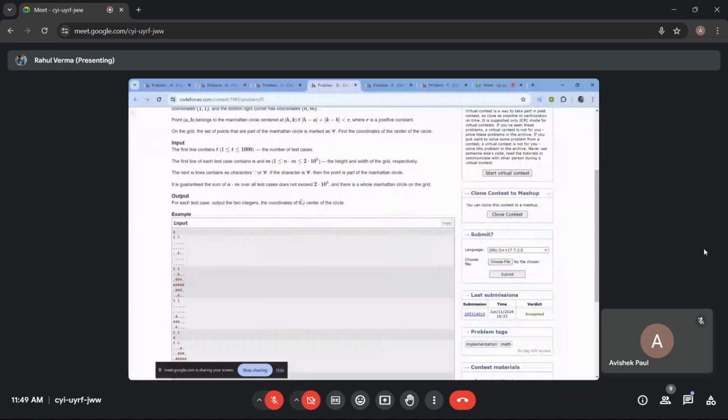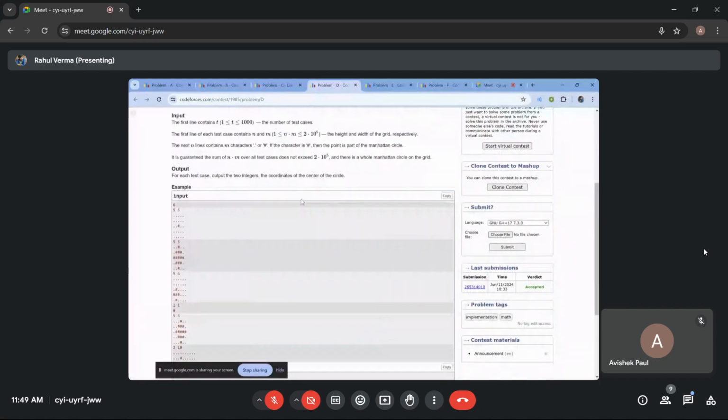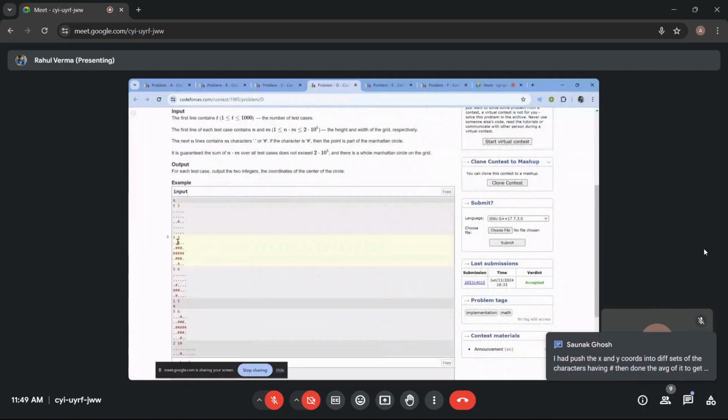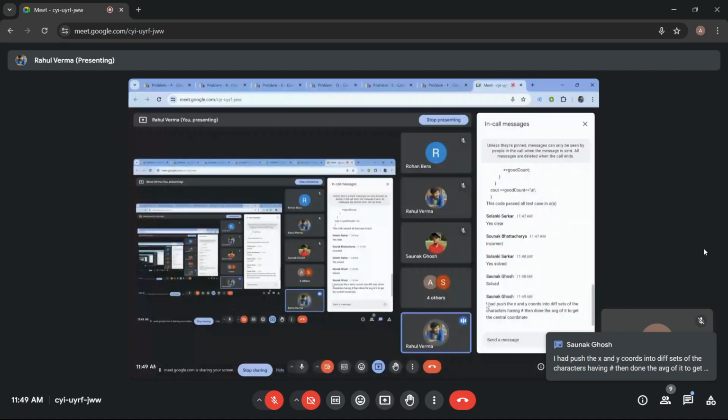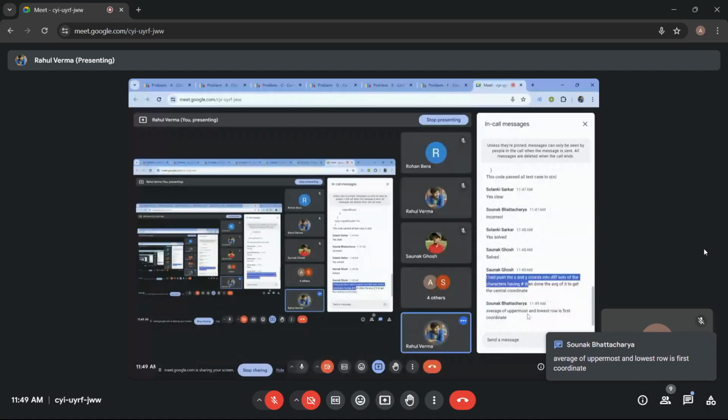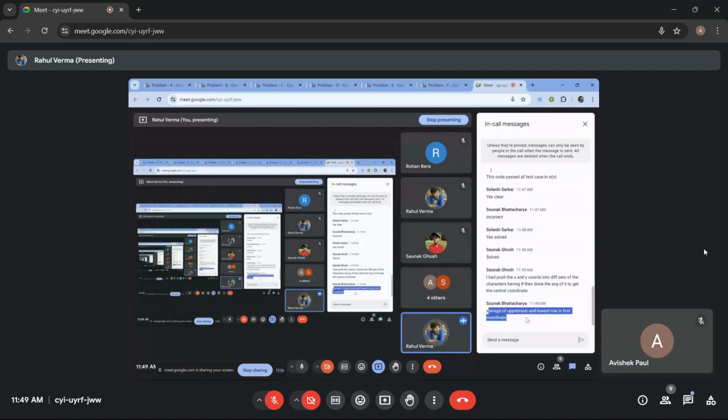So in the question, what we can use is... anyone who said, huh? I had to push the x and y coordinates into different sets of the characters and then take the average to get the central coordinate. Average of the uppermost and the lowermost. Yeah, I'm also going to discuss that.